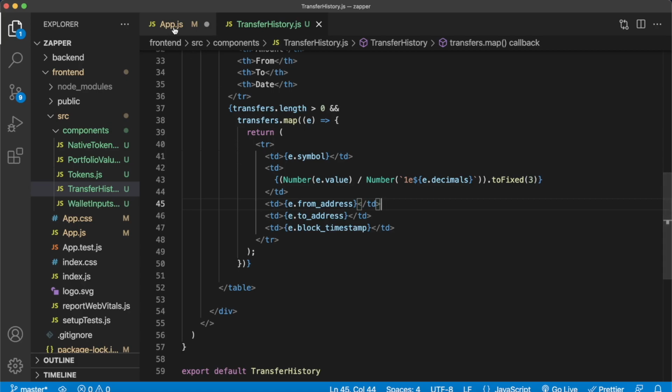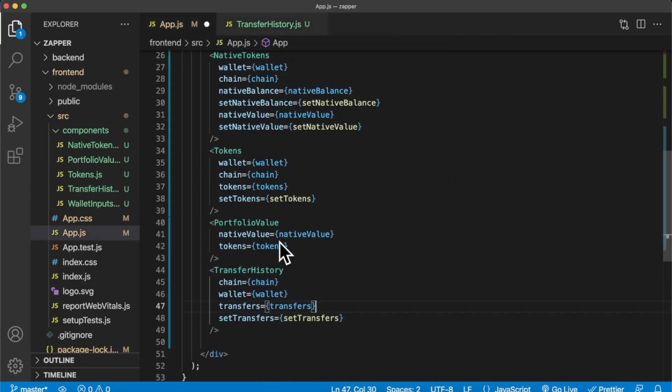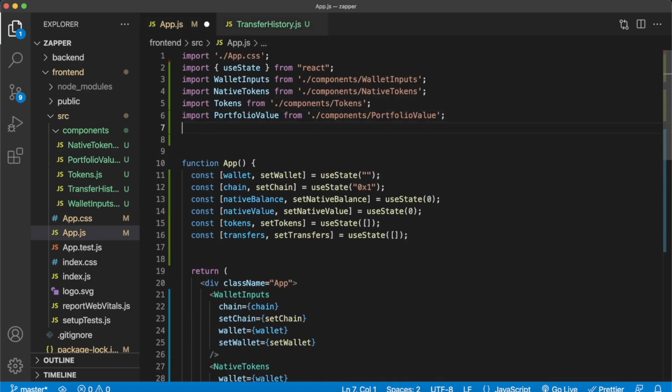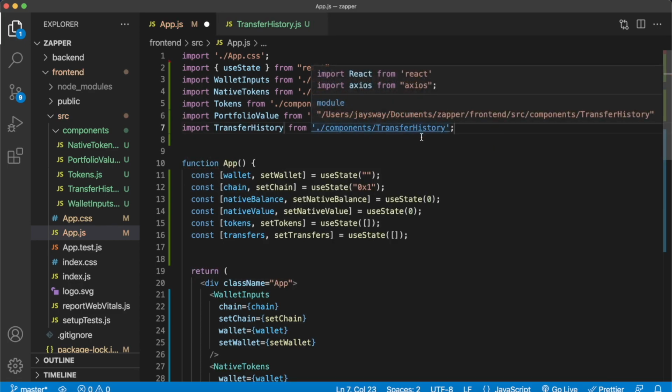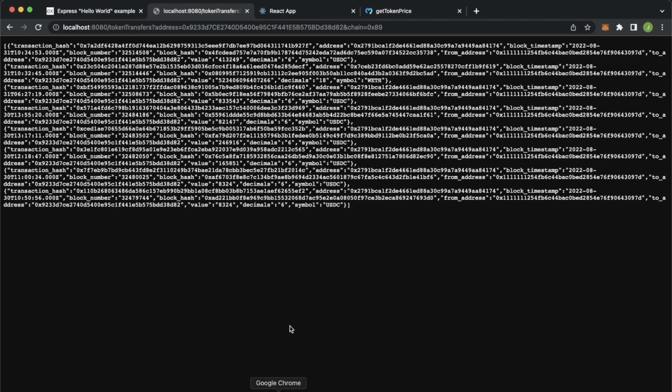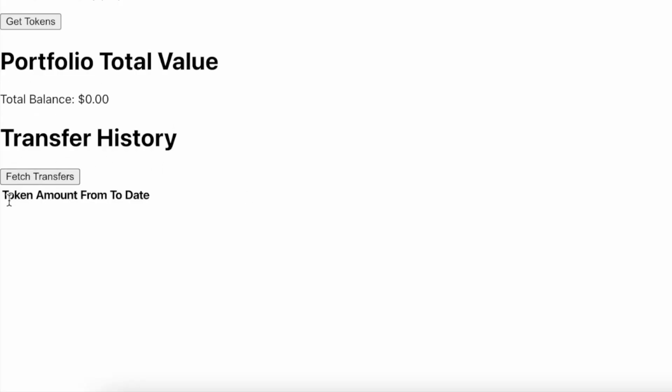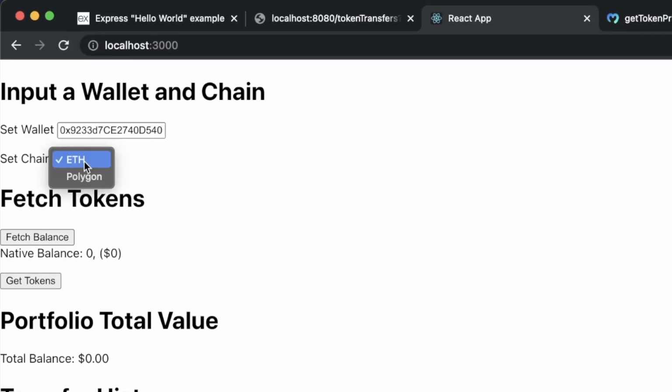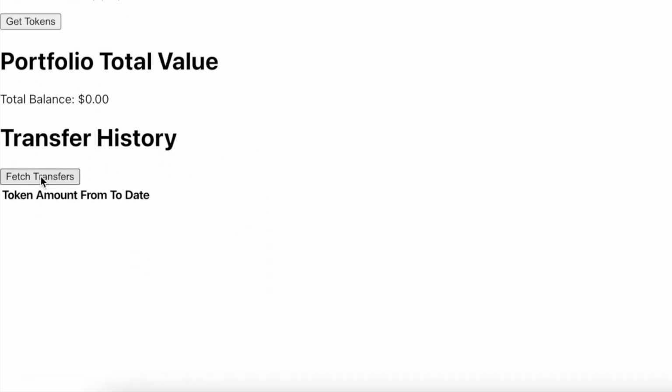You can save this, jump back into app.js, and because now we've created the transfer history component, we can import it into our app, import TransferHistory from our components folder and TransferHistory file, save that, and you should be ready to rock. Jump into your React app, Google Chrome, React app over here. You see that our table is set over here because that's not conditionally rendered. Only the contents is conditionally rendered. And because we don't have a user yet and we haven't pressed the fetch transfers button, we don't have any data for transfers.